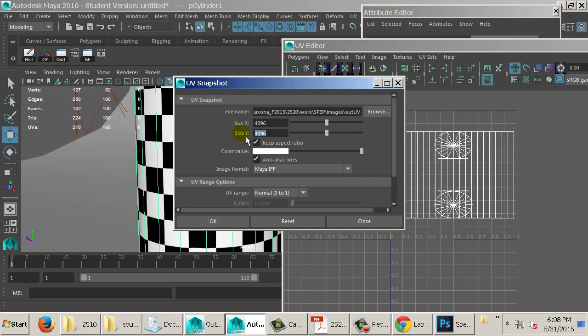What this snapshot is doing is you see this image over here of where my object is. It's taking a snapshot of that so I can bring it into Photoshop and paint right on top of it. So I know where the top is, I know where the bottom is, I know where all my lines are. Okay? So here's my out UV, that's what it's going to call it. It's going to put it inside images.